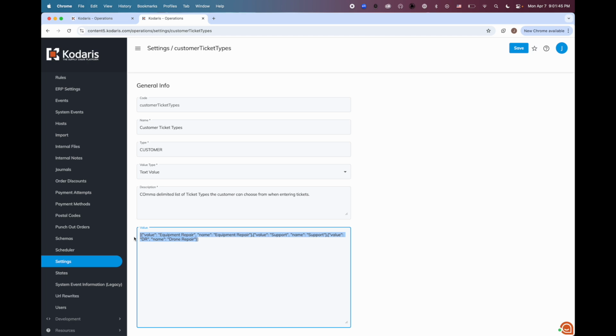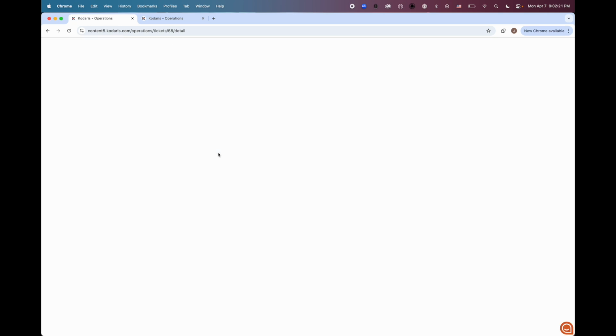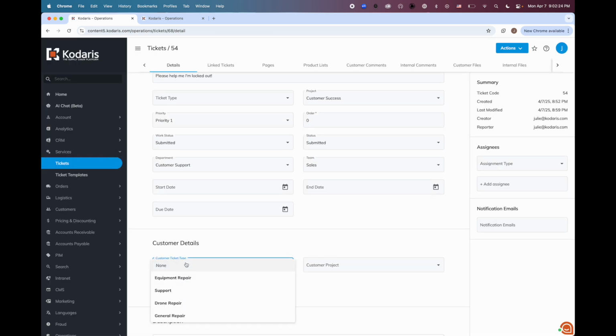So basically, if we wanted to add an option to this one, we would need to copy one of these objects here and then add it to the list. And maybe I want to add an option for general repair. Maybe the value of the selection will be GR, and then the name that is displayed will be general repair. What I can do is go ahead and click save, and then we'll refresh again. And our customer ticket type now contains the general repair option as well.